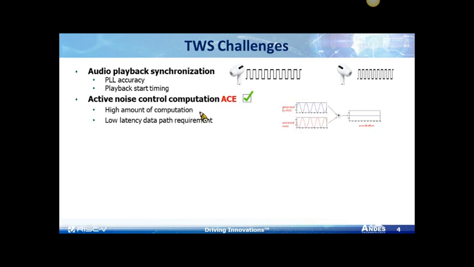The second challenge is the high computation requirement of the noise control algorithm. In the noise control algorithm, it's not only the high amount of computation, but it also requires low latency data paths for better noise control performance.